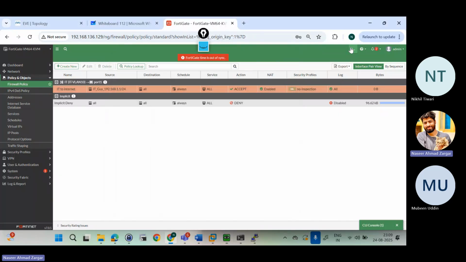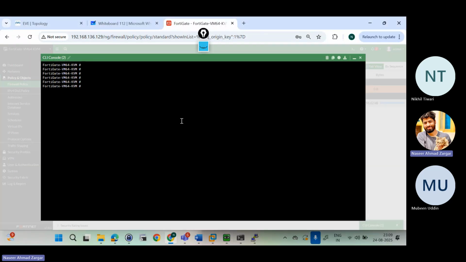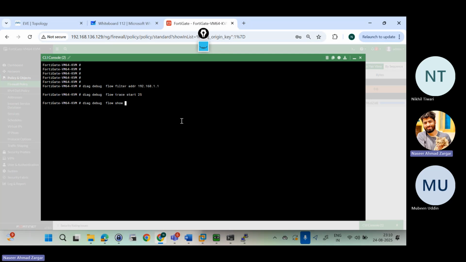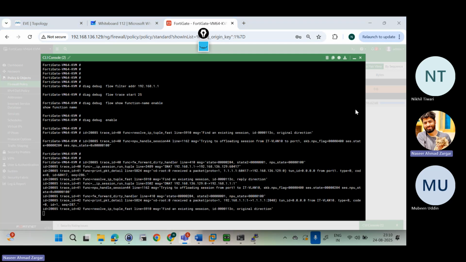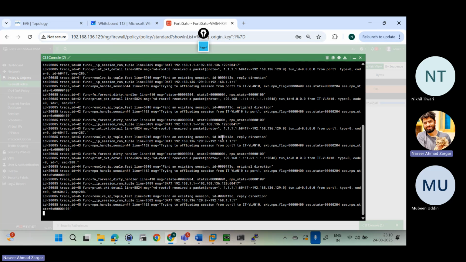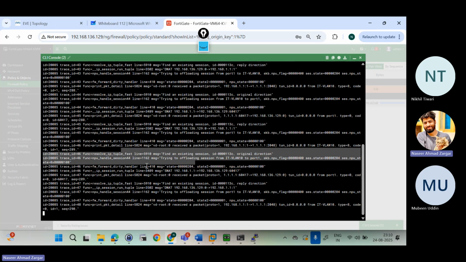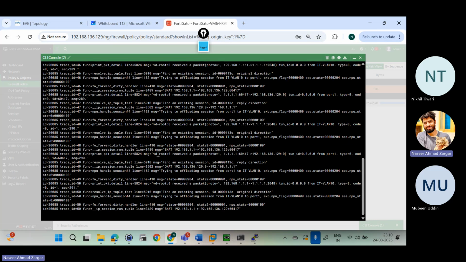Now if I come here and check what's happening with my debug flow: diag debug flow filter addr 192.168.1.1, diag debug flow trace start 25, diag debug flow show function name enable, diag debug enable. There you go. So it says it's already created the session. It's just offloading all those sessions now.